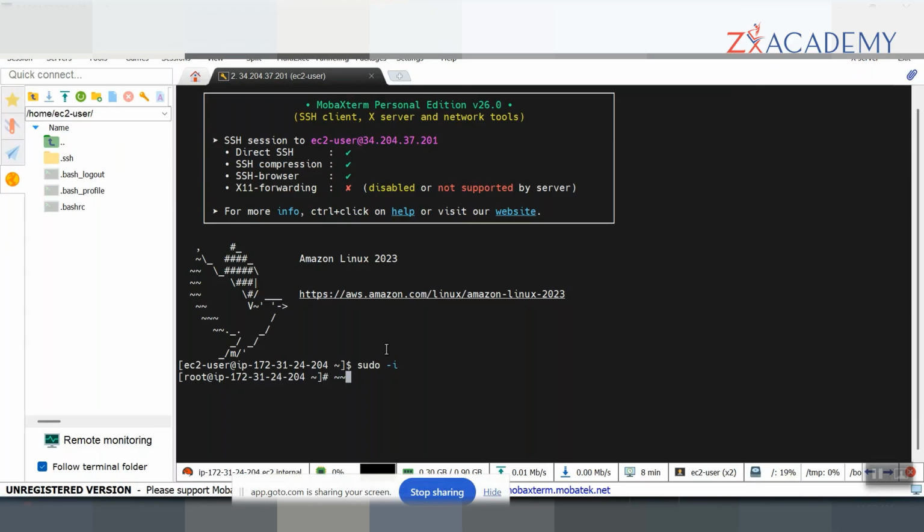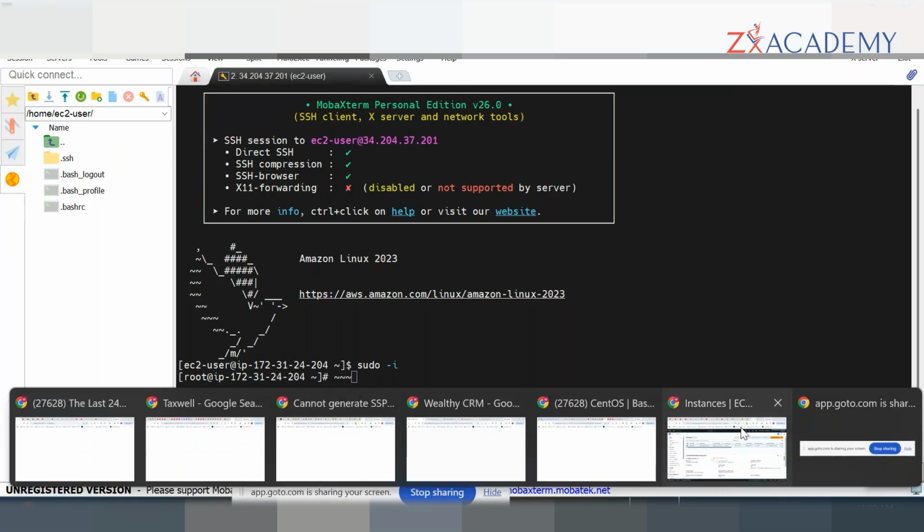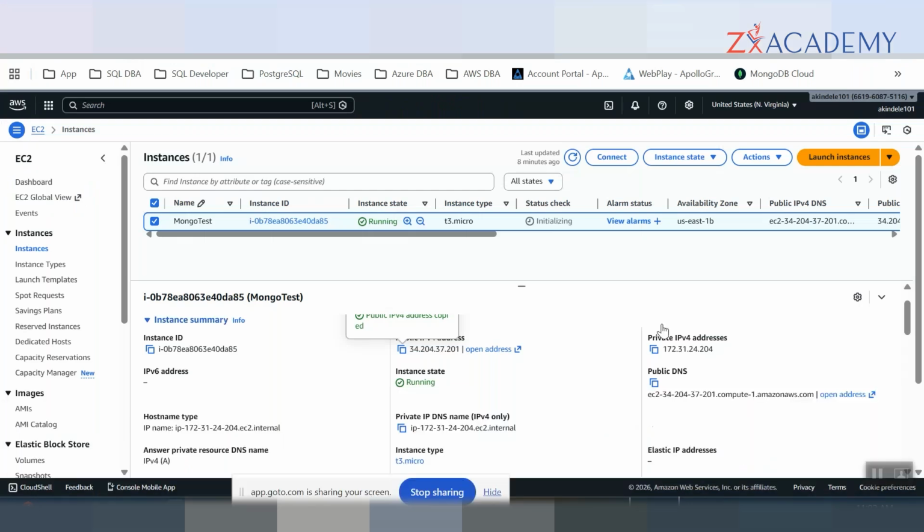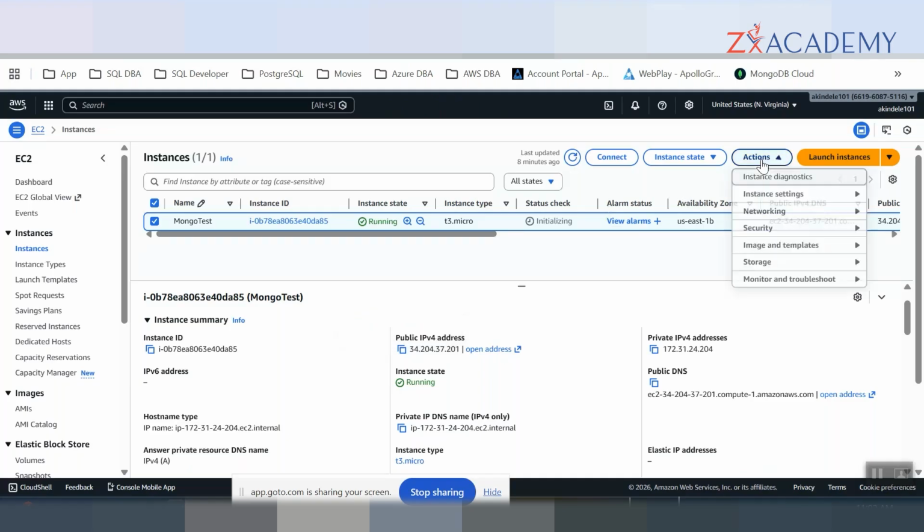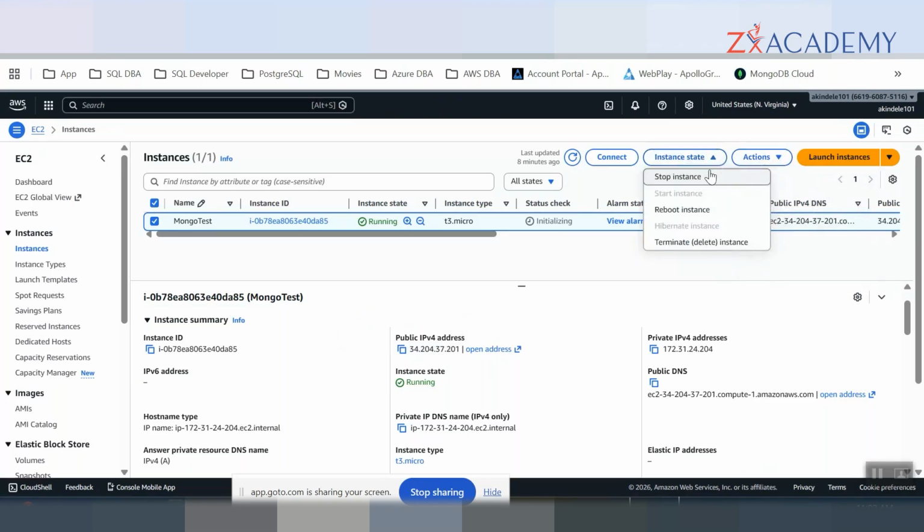So we will first proceed with the installation, then we will go with the upgrade. Sure. So you just go to the AWS console. If you are not using this instance, just go to the AWS console, click that and go to Action, then State.